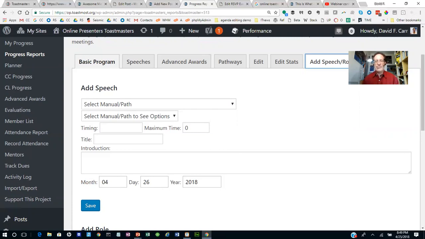And I think you have to make your own judgments about whether you want to go crazy with this, how perfect it has to be. My argument is it doesn't have to be perfect to be useful. So just being able to go in and see a record of my speeches and where I've given them is pretty useful to me when I'm trying to figure out whether I'm ready for the next award.